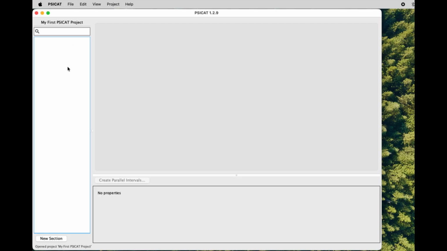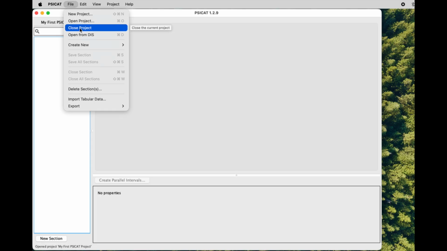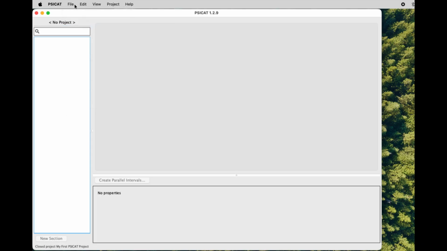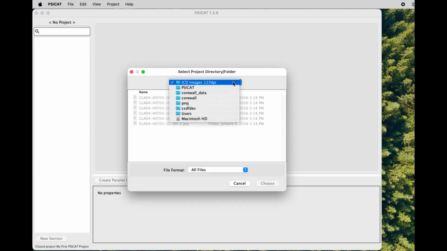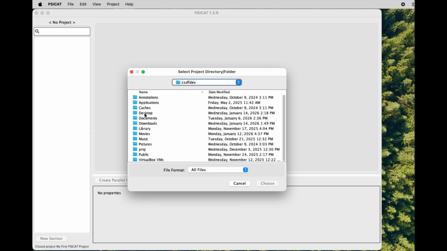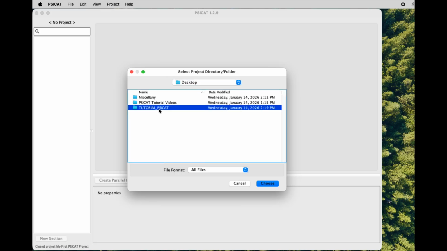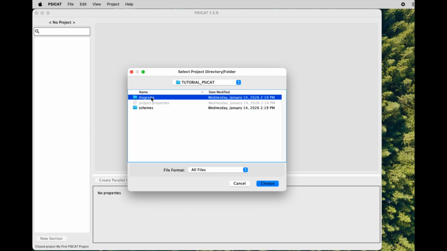Now, just to reinforce the idea that a PSICAT project is in fact a folder, we're going to close the project by going to File, Close Project, and then we will reopen the project, going to File, Open Project, and navigating to that project folder. So mine is on my desktop. And there it is. A common mistake is to go inside the folder and try and select something.